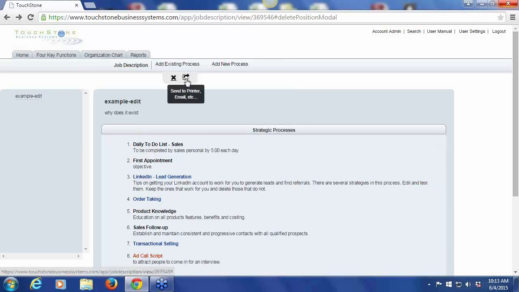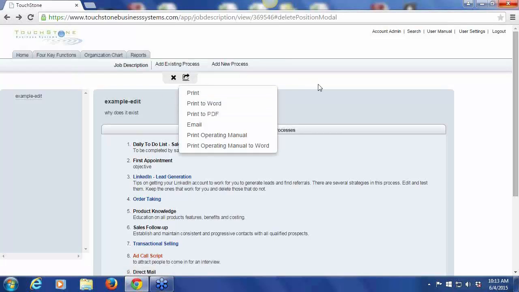This is the export arrow, and you're going to see this all throughout TouchStone. You see it on the process tools page, you see it on the 4 functions, you'll see it everywhere. And this export arrow allows you to export any of the information from TouchStone. So you can export it by printing it, which would send it directly to your printer.